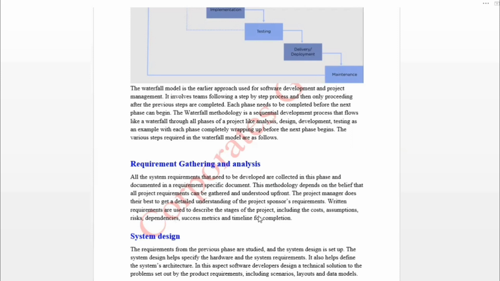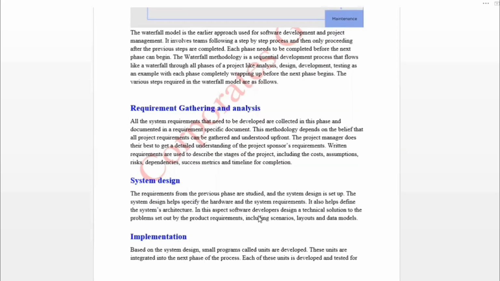After finishing this part, it goes to the second part of the waterfall model, which is the system design. After finishing the first phase, the requirements from the previous phase are studied and the system design is set up. The system design helps specify the hardware and system requirements. It also helps define how the system architecture should be, after getting all the analysis of what kind of software is to be developed for the client as required by the client.